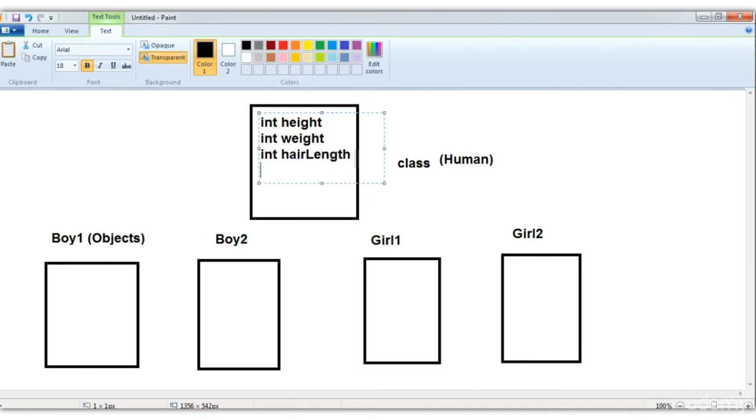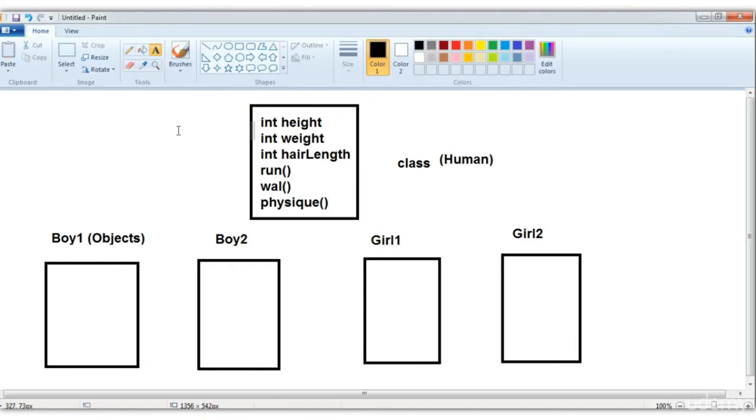Also he says every human being can run, so he makes a function. Every human being can walk, he makes a function. Every human being has some physique. So these are the values. He made a skeleton that every human being will have these three variables: height, weight and hair length. And every human being will have these three functions, that a person can run, walk and has a physique.